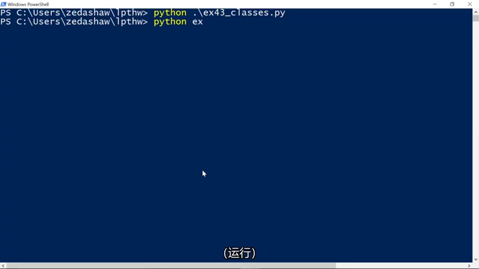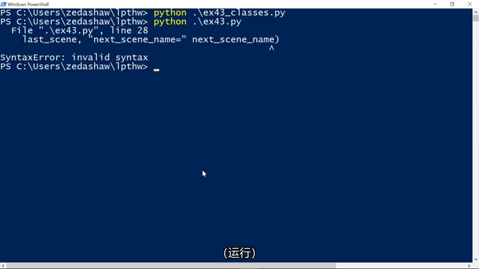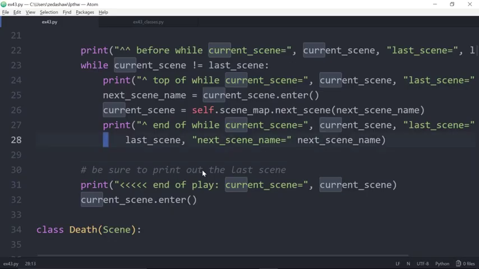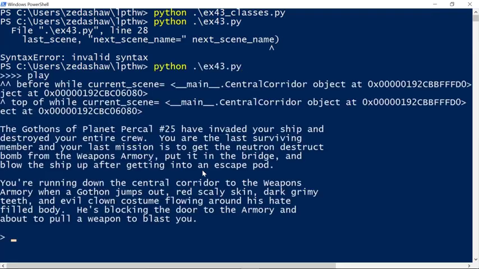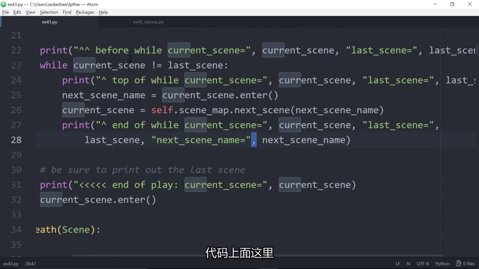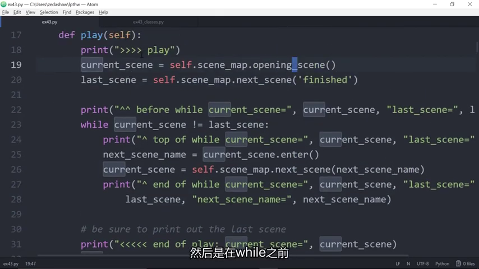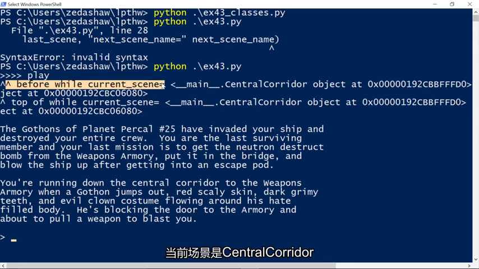Python ex43.py. Oh, I got a syntax error. Okay. Oh yeah, here we go. All right, so I entered play right here. That's that first message. So we pop back here, come up. All right, entered play. And I say before while the current scene equals main central corridor.